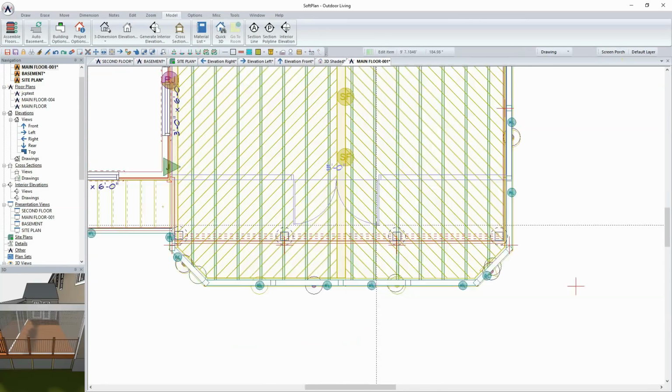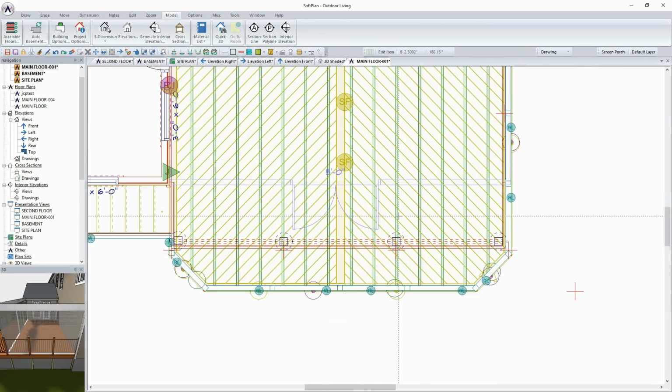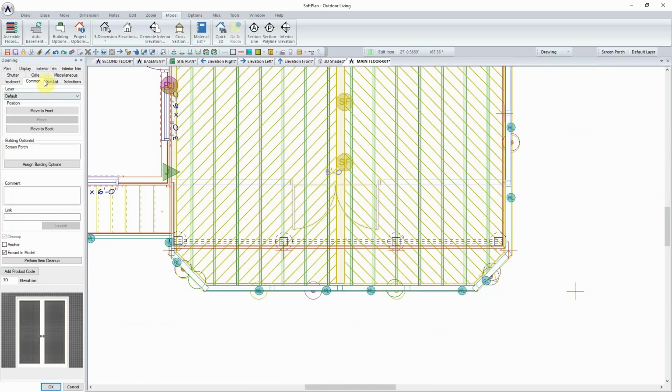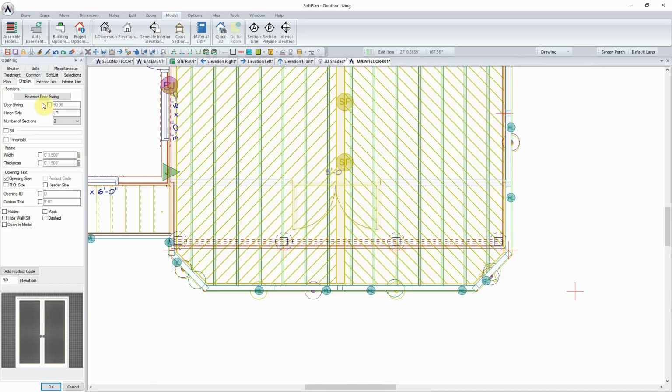Coming back into the main floor plan, we can see the color coding on the actual wall itself. If I edit this door here, I'm going to go into the display tab, and this is where I can reverse the door so that it's actually swinging to the inside.